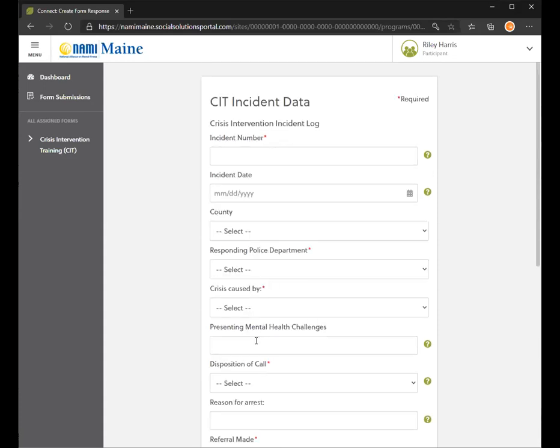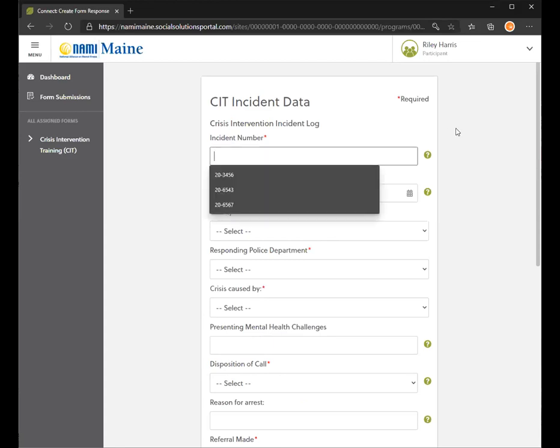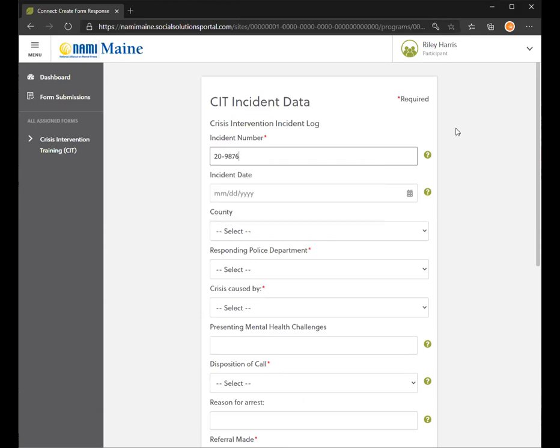So the incident number. This can really be anything, but I recommend doing it the way that your police department tracks its call log data. I know that for a lot of police departments, this is something like 2020-9876. We'll say this is the 9,876th call that a department has received.